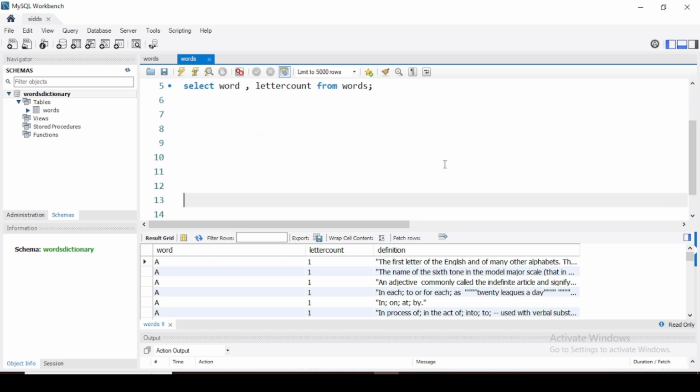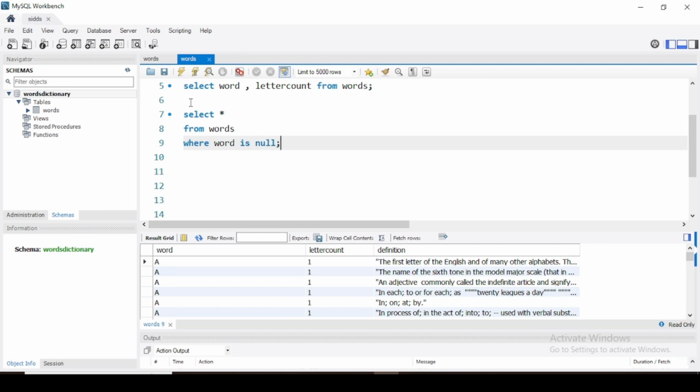So how do we write queries? Honestly, we write from first, because we know the source. We are like, okay, from where? So from words. Then we say, what do we want to select from the words? Then we give the column name, or select everything. And then here we give a condition. If there's any condition, do you want all the data or do you want some data? So we say where word is null, something like this.